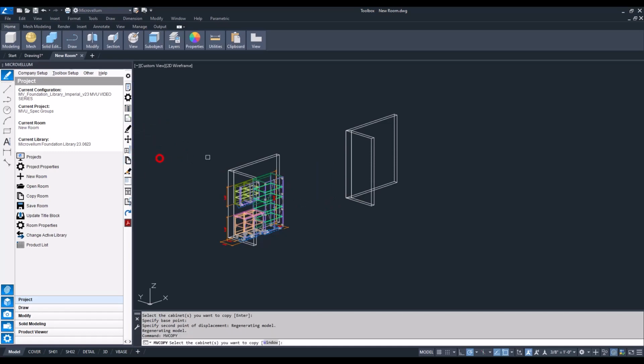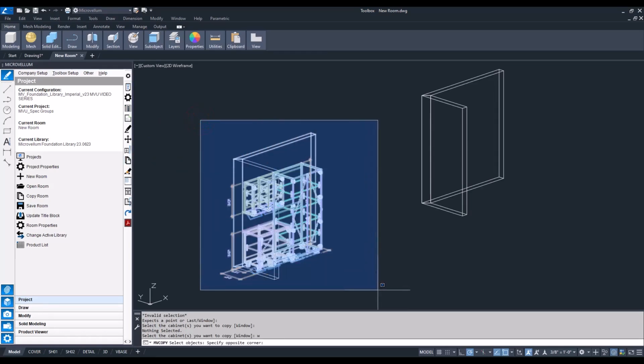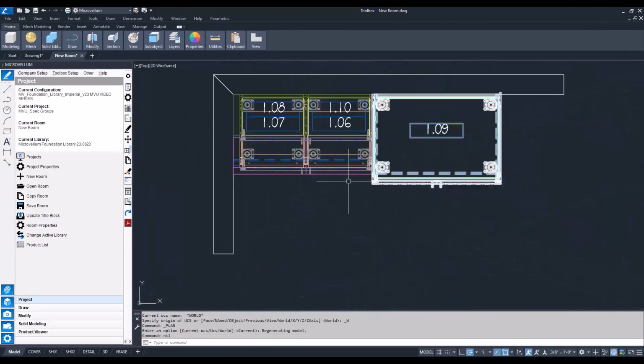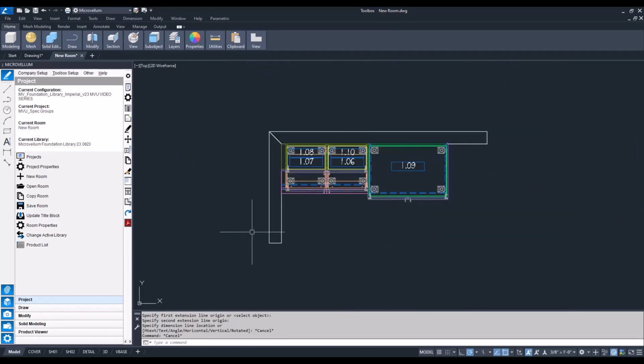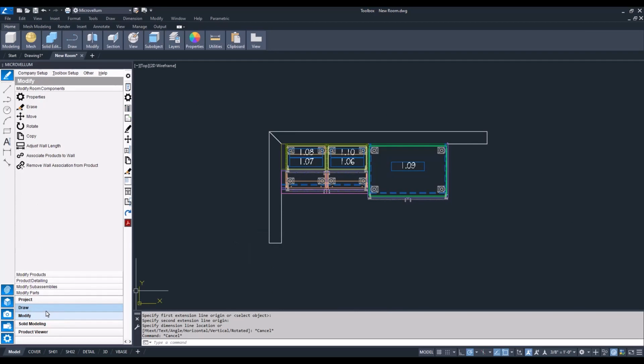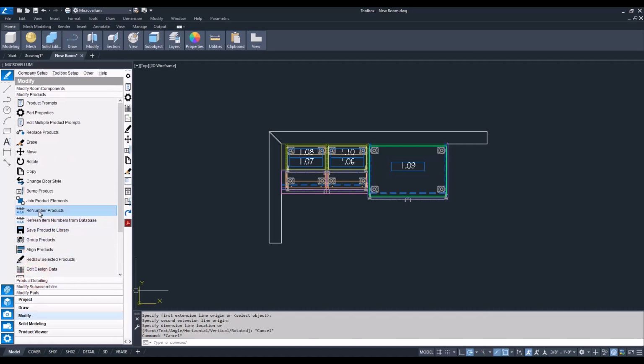Now, because these products have an item number, we can use a window to select each one of these. Now we've got our second run of cabinets here. I'm going to go and renumber them also just to make it easier as we go back into our product list to make sure everything's assigned to the correct spec group. So under modify, modify products, renumber these products starting at 201.